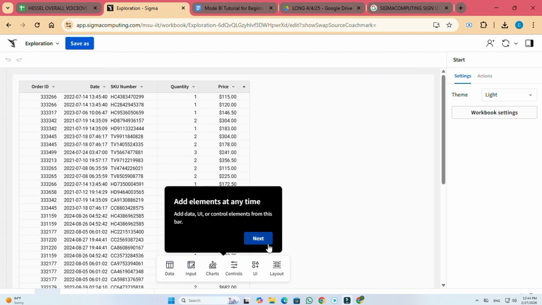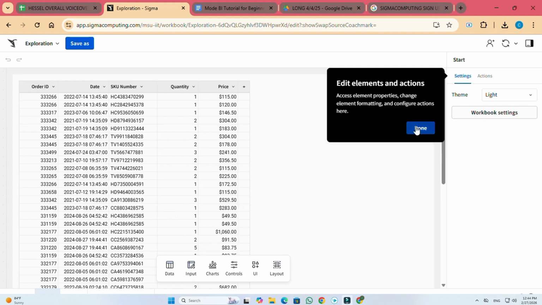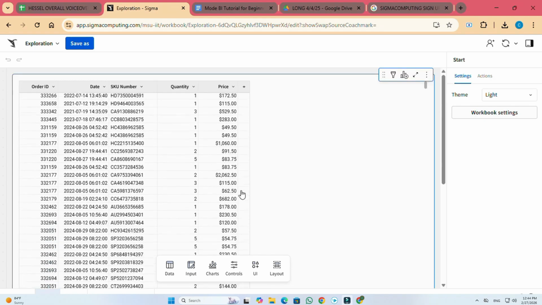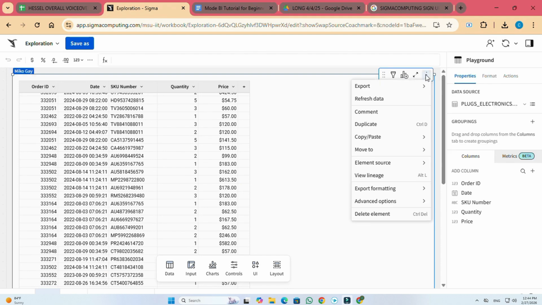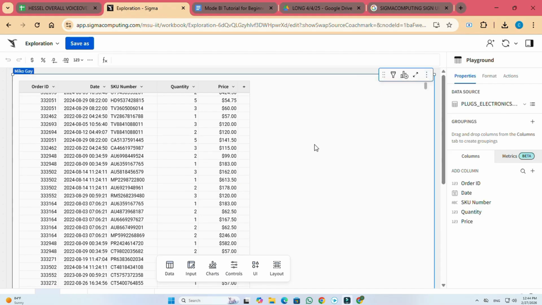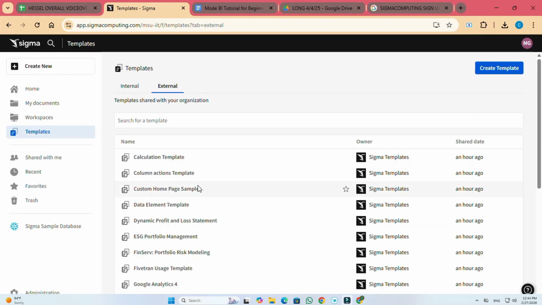Direct cloud data integration. Sigma integrates directly with popular cloud data warehouses like Snowflake, BigQuery, and Redshift. This means that your data is always up to date and you don't need to manually export and import data to work with it. With Sigma, your cloud data warehouse is your source of truth.